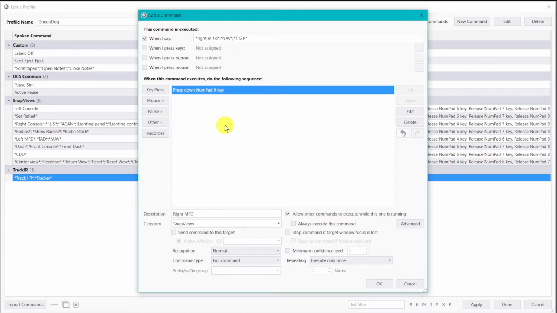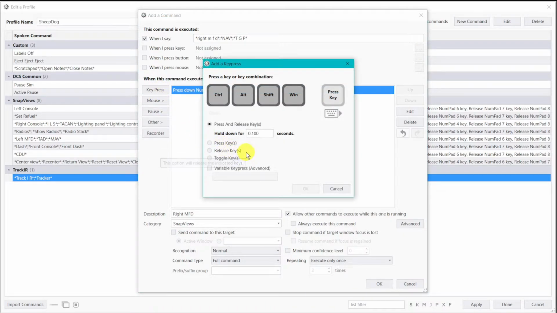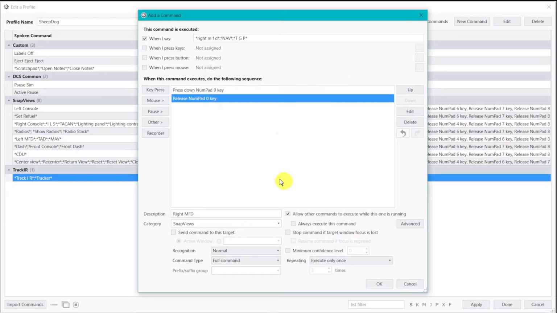Now we want to have some error handling in here. Let's assume that we're already in another view and we need to release it and pop into this other view we want to look at. So we actually need to release all these keys before this one is executed. So we're going to do another key press. We're going to use the release keys option, and I'm going to start with the 0 from the numpad, so num0, and that'll be our first release. Now we're going to repeat this for every key that we need to release. So it's going to release every view in case we're already in a snap view, and then go to this view.